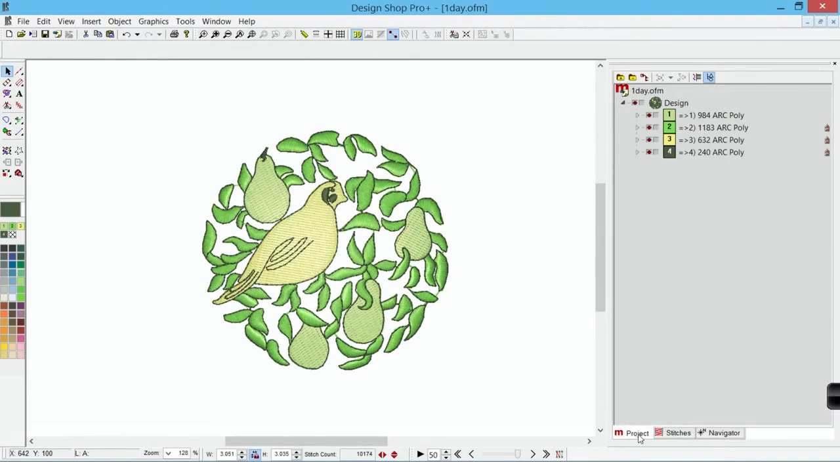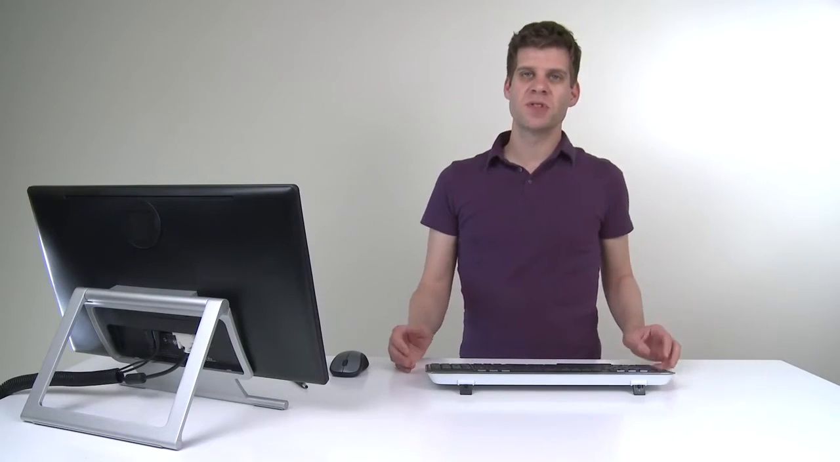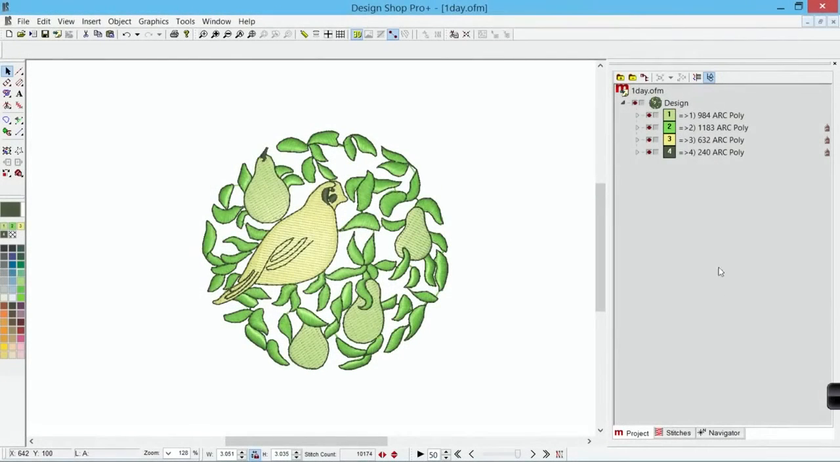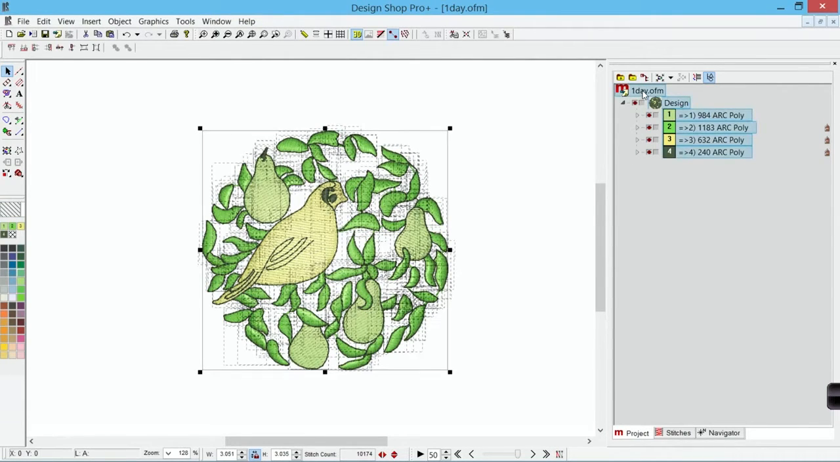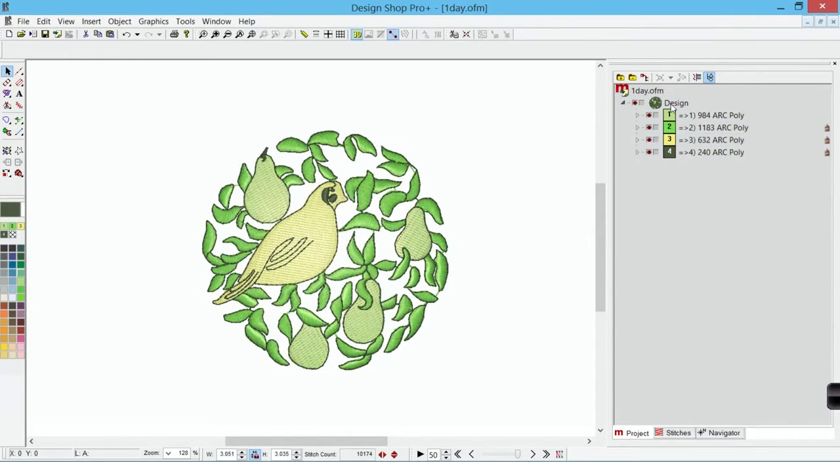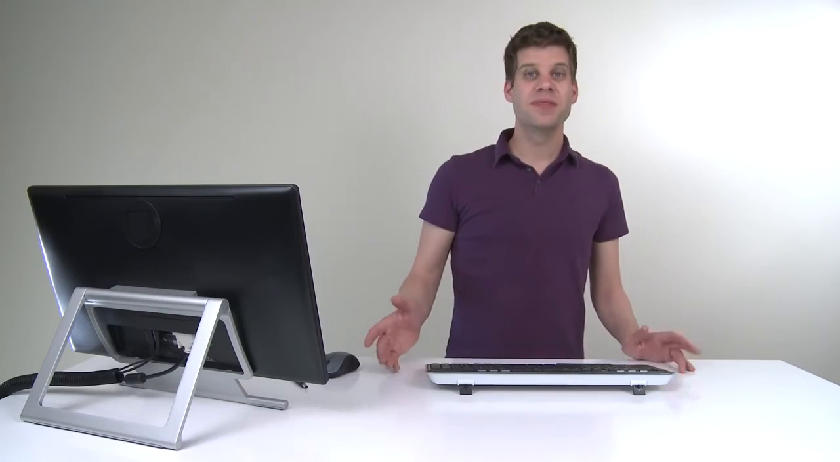And the project view works with a kind of hierarchy, and there are different levels. The level that you select will affect how many things you can change in the design when you're going to properties. So if I select at the top level, this level up here, I can affect everything within a design. If I select at the design level, I will select and affect everything within a single design.